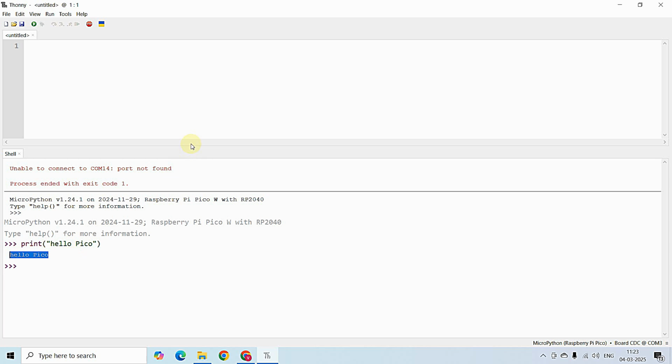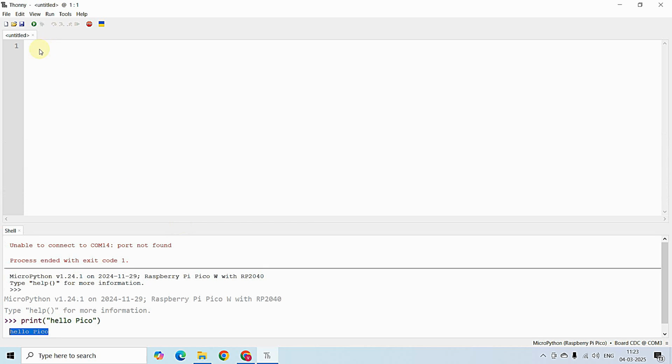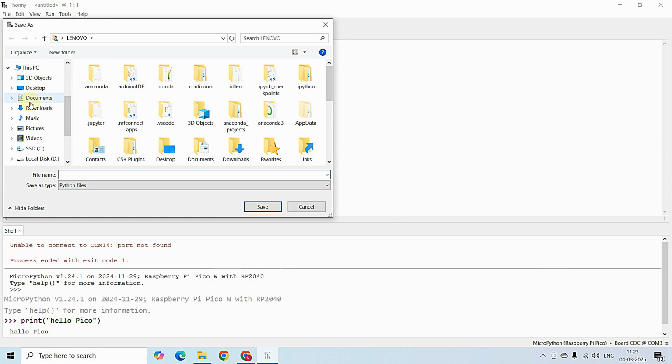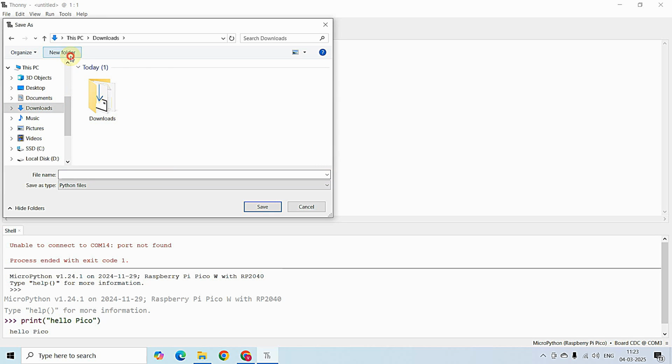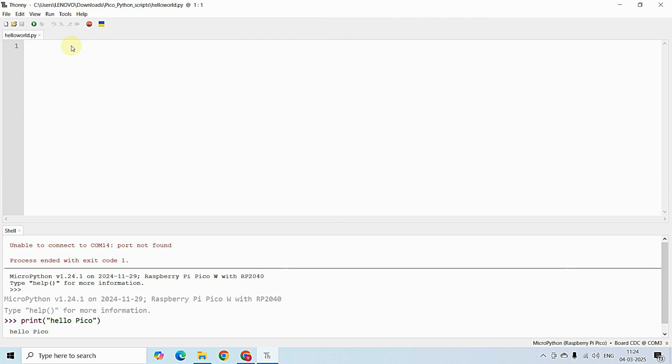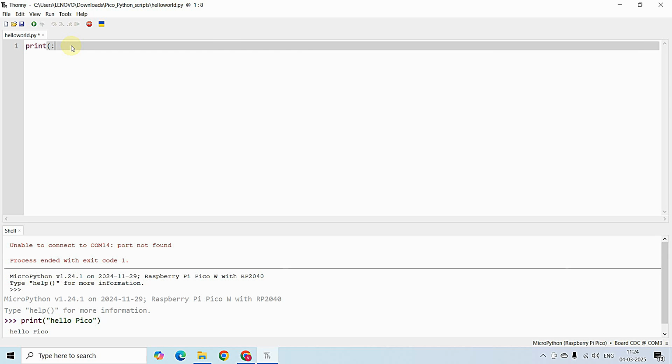This is just for testing purposes, but the actual code we will be writing right over here in the editor part. Now I'm going to save this on this computer. Moving to my Downloads, here I'm creating a folder, Pico Python scripts. I'm going to name the file hello world. Here I can type print hello from SM Academy.